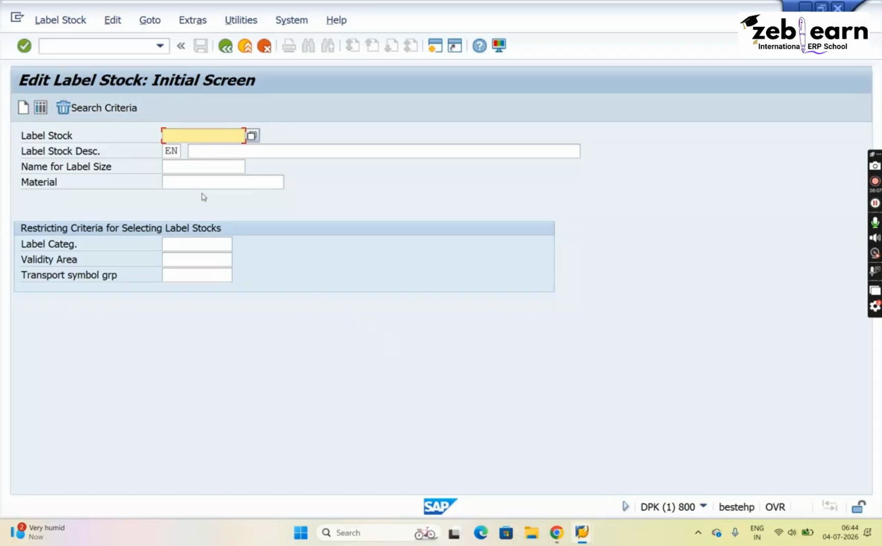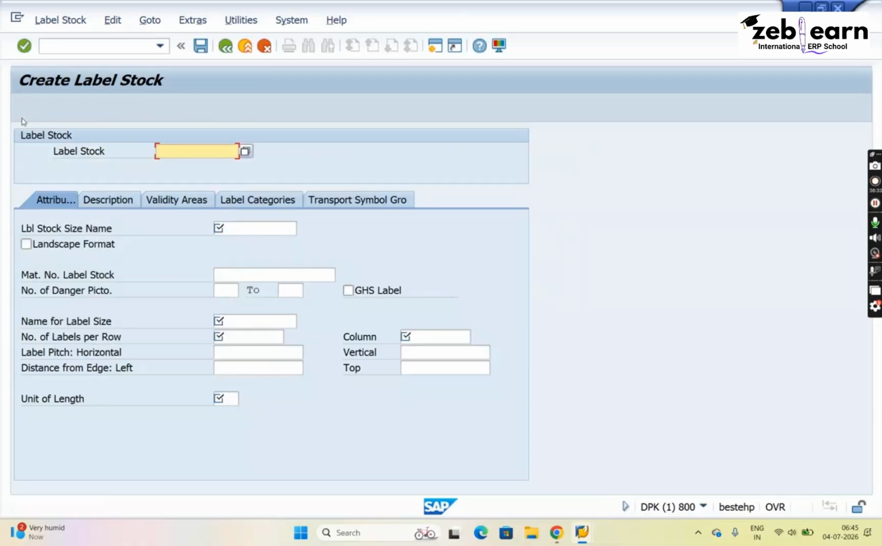By using this transaction code, we are going to create a label stock, that is, what materials we are going to use, the label size name, and then the label stock size name. All those details we are going to create here in the label stock. After you come to this transaction code, click on the create button. Once you click on create, you can see there are many tabs here, like the attribute tab, description tab, validity area, label categories, and transport symbol group. All this you have to fill.